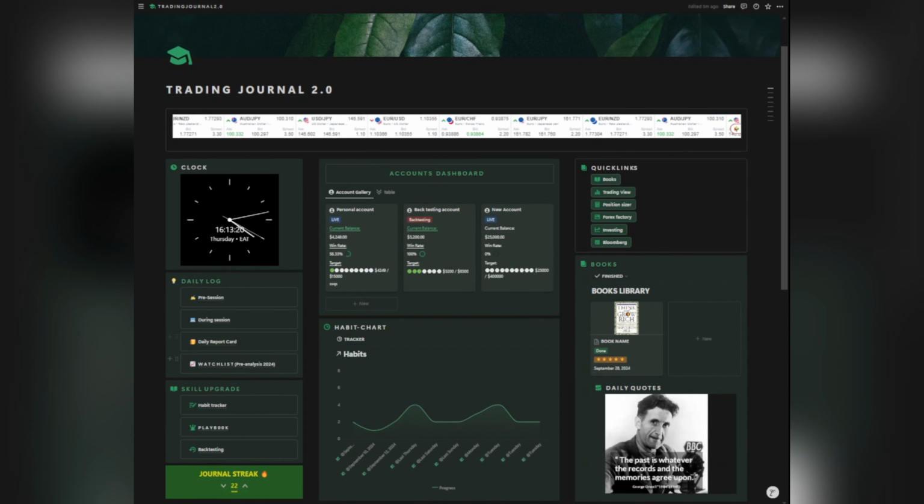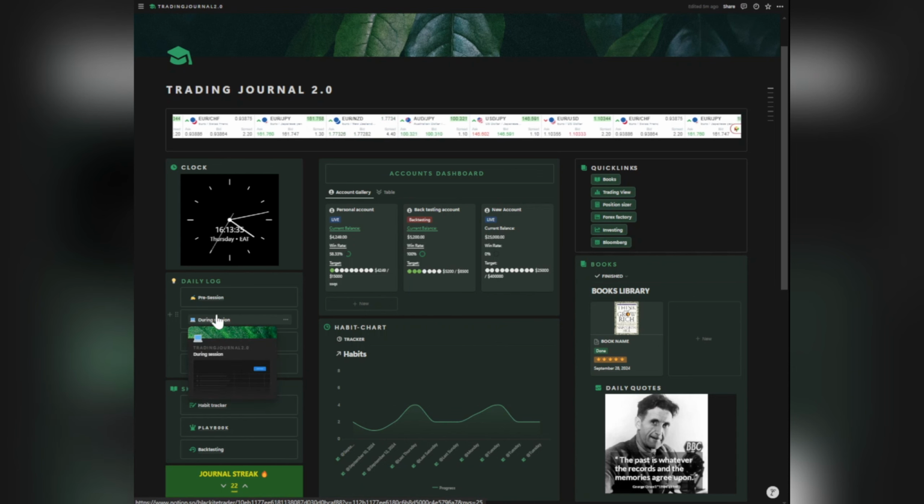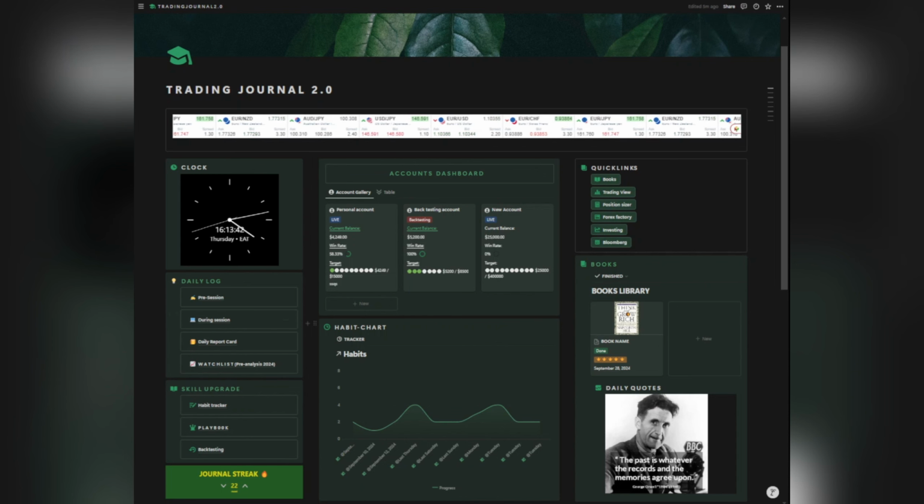Then here we have the daily log. On the daily log, we have the pre-session. Pre-session is where you can edit your details or add information whenever you're about to start a new trading day. Then just below it, we have the during session template. Once you click on it, you'll log your trade information whenever you're taking a trade. You just click on during session, then journal every trade you're taking from there.